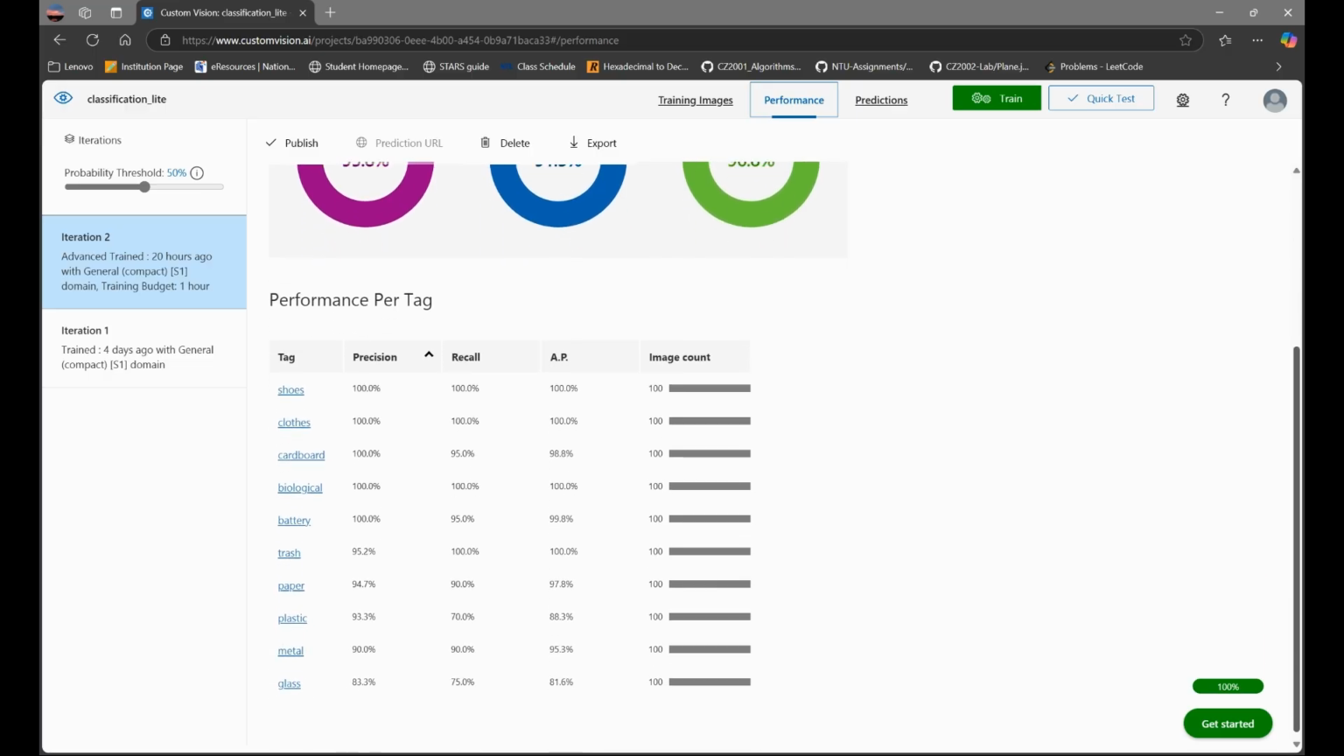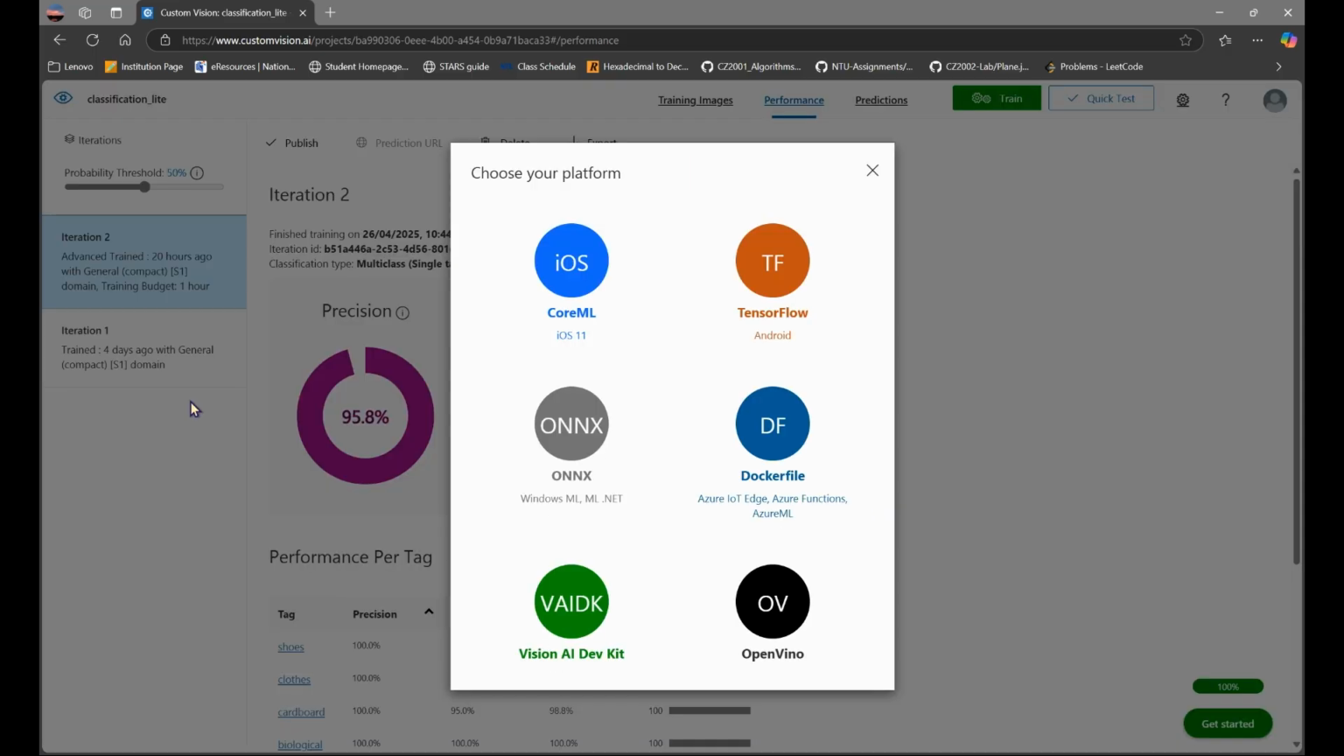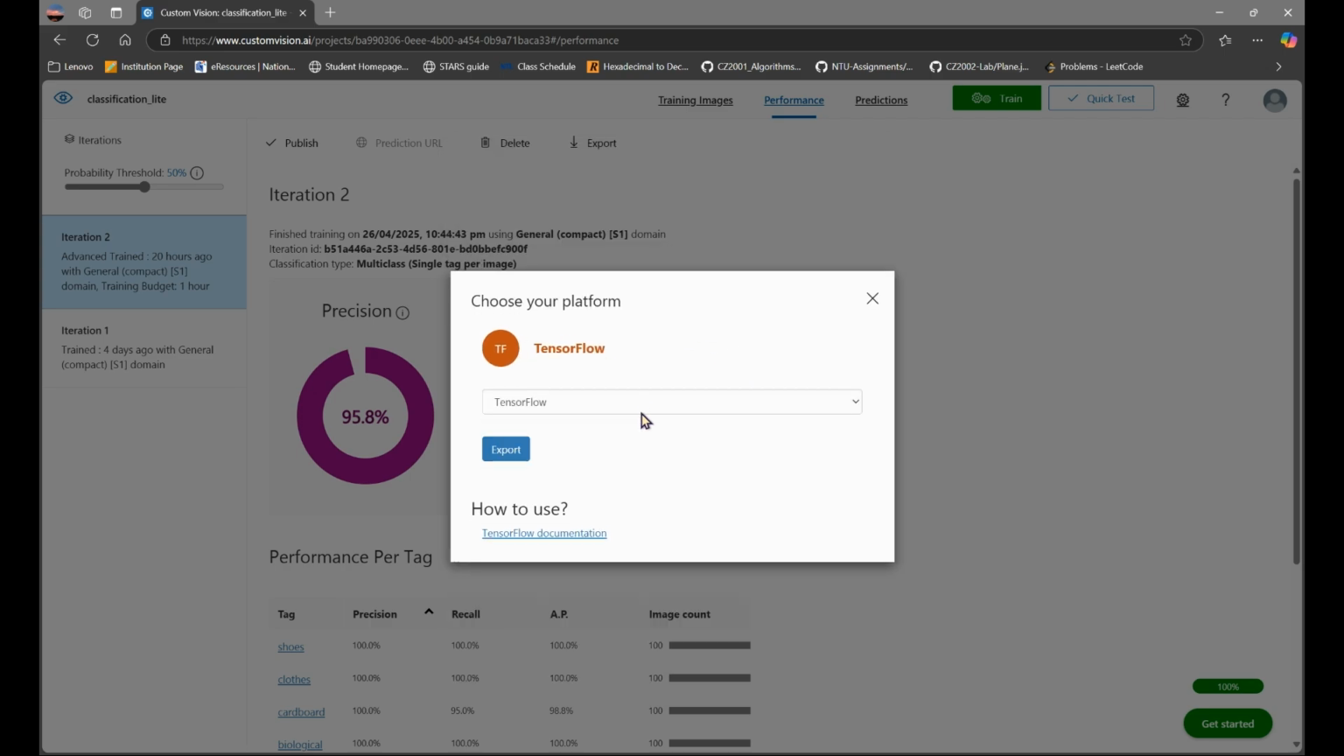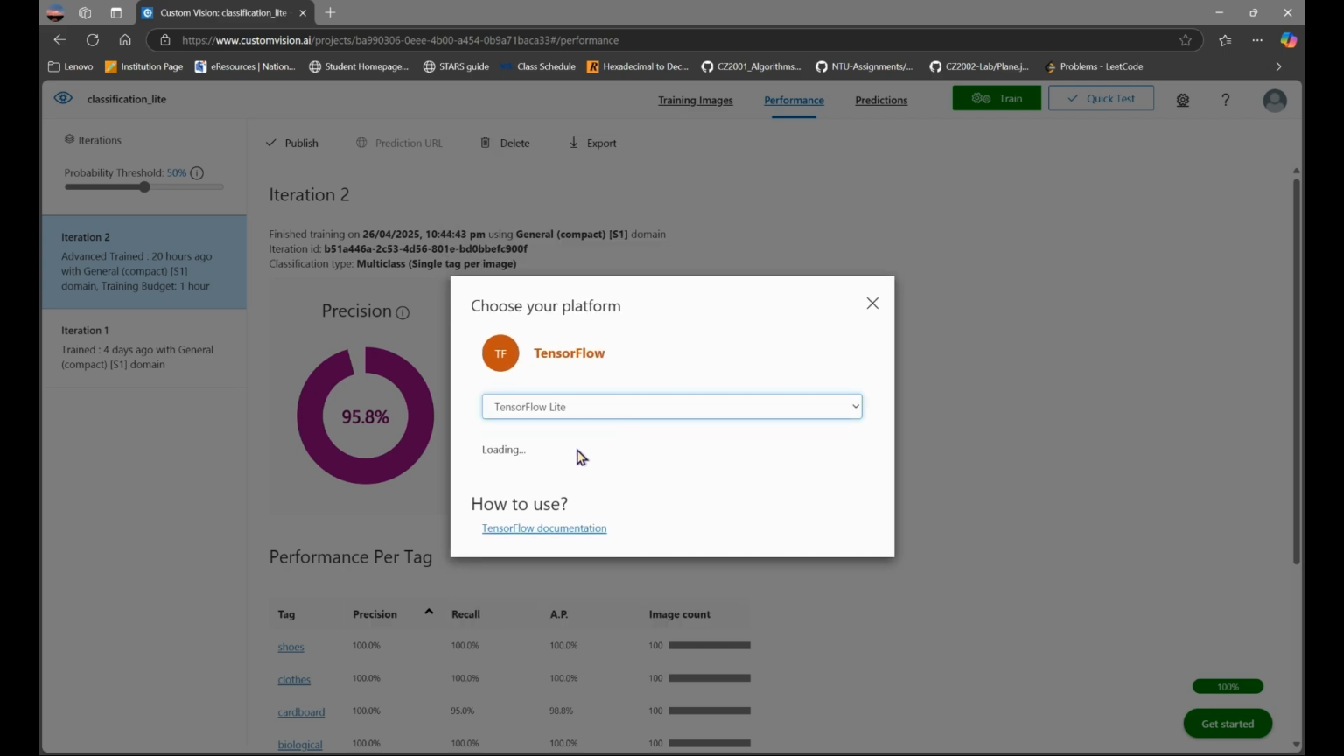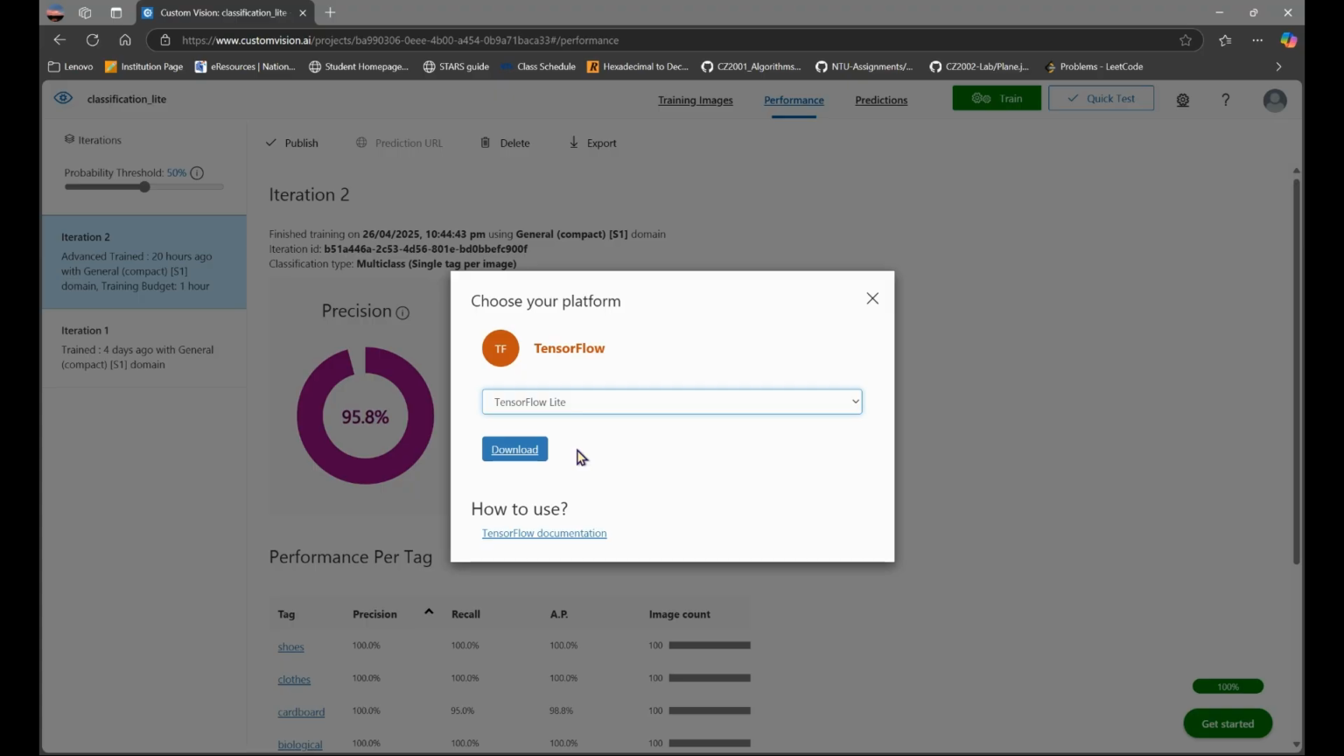Now we will need to export it in a format that can run on an Android device. Since we need this model to run directly on Android, we will export it as a TensorFlow Lite model. This format is optimized for mobile devices. The export will give us a zip file containing two essential files: the model's TFLite file and a labels.txt file, which will both be used in the Android app.